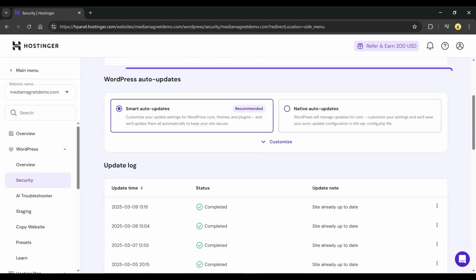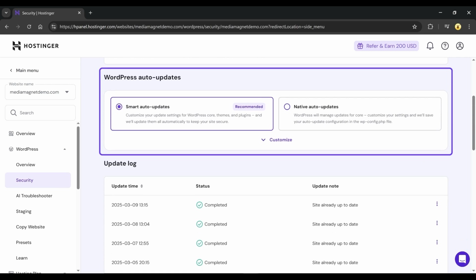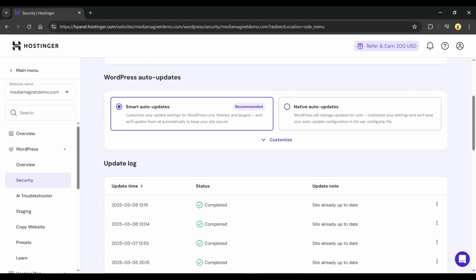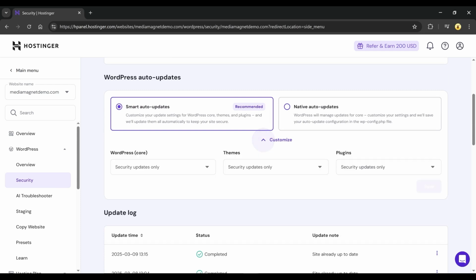Scroll down to the WordPress Auto Updates section. You'll find two options here: Smart Auto Updates, which is the recommended option, and Customized. To completely stop auto updates, select Customized.